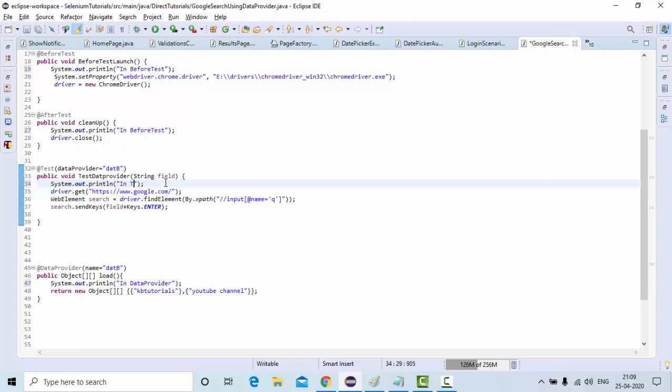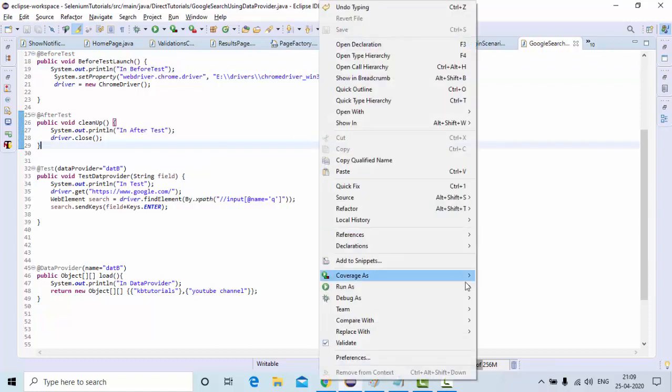So in test, in after test, after test, in before test. It's correct only. Okay, so let me try to run this now.